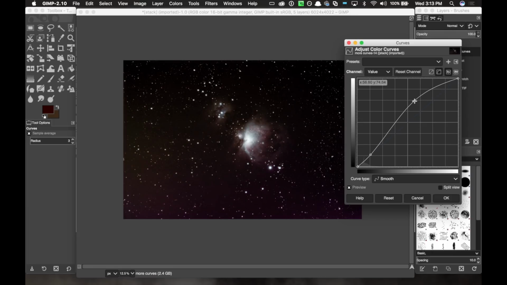Okay, and at this point I'm trying to just sort of apply a bit of an S curve to this. So basically keeping the dark sky low, but bringing out the nebula detail a bit more. But you don't want to bring it up too high that you're making the stars really bloated and big, so it's sort of a balance here. But that's pretty good. Go ahead and click OK.